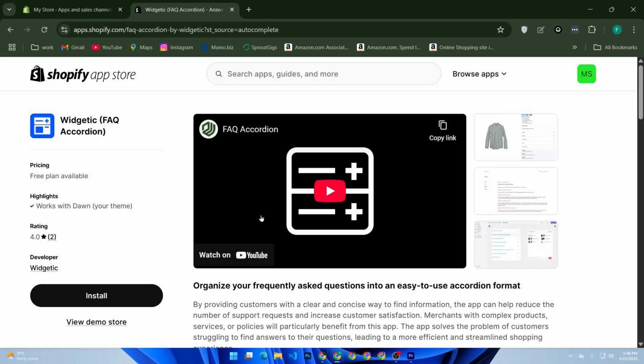Option 2, use theme features. Some premium themes come with built-in collapsible FAQs. You can create them using sections or blocks in the theme editor. If you want a super clean layout, use apps. They're beginner friendly.